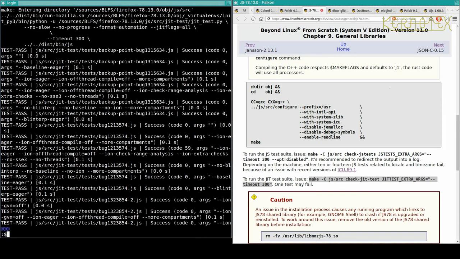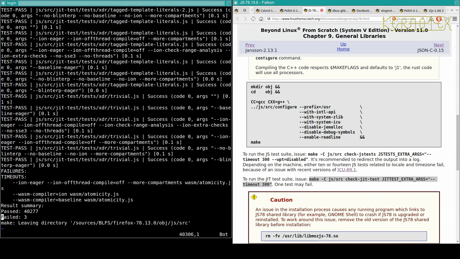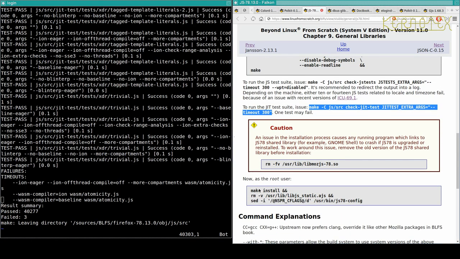I'll go to the bottom first of all. It says that three have failed. Okay, there are timeouts. Okay, it looks like there's a summary. I didn't see that in the other one. It doesn't say what the failure may be. But it is only a small number, 3 out of over 40,000 tests. So I think that's quite reasonable.